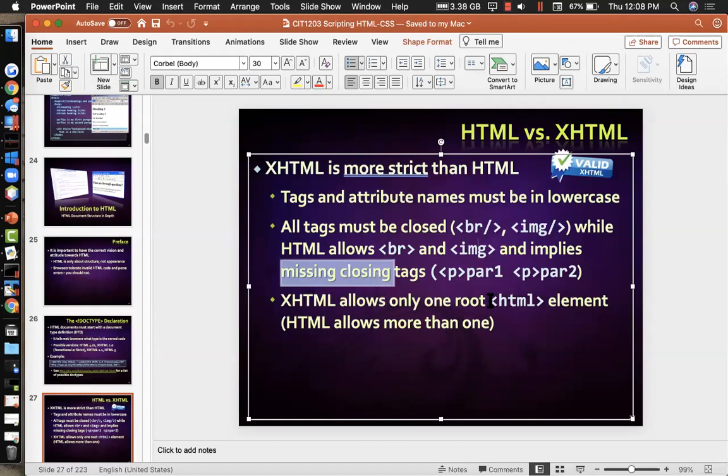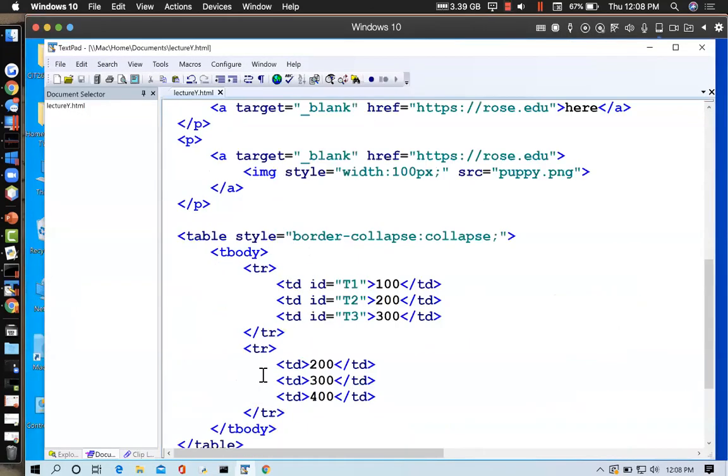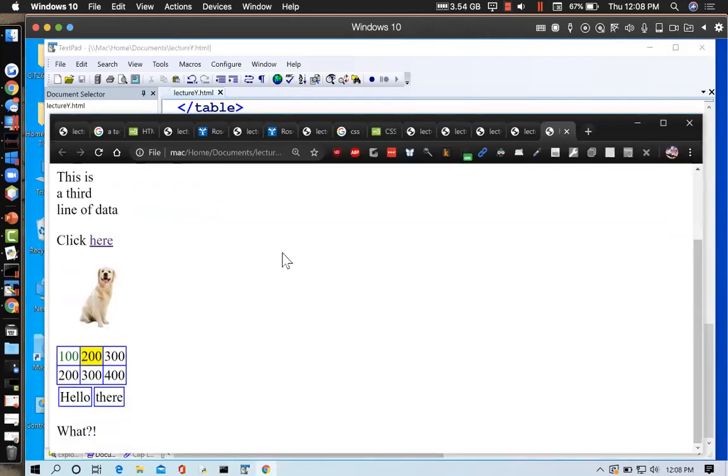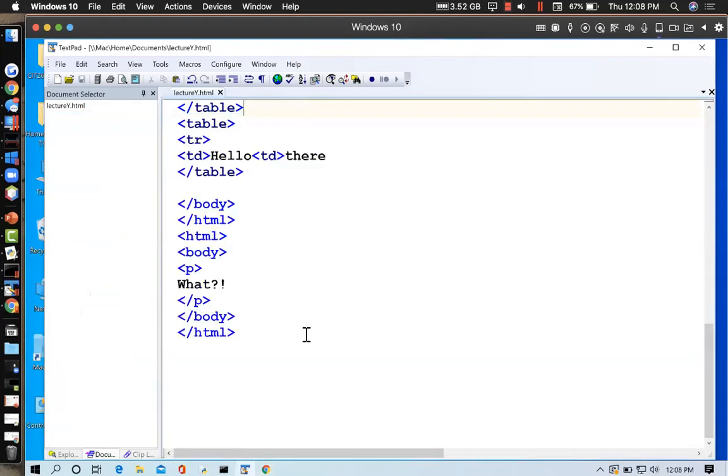XHTML allows only one root HTML element. HTML allows more than one. I've never heard of coming in and adding a separate HTML block. I do not even know what that would do. Save it, run it. Okay, what do you know? You can have two bodies to your HTML document. I've never seen that. I'm going to delete that. That is so bizarre. Not legal under XHTML.